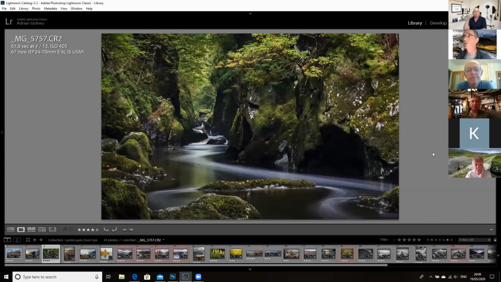Again, another 24-70, but this is shot at the longer focal length, 67mm. And it just gets you a bit further into the scene. So you don't need to think about the foreground as much.